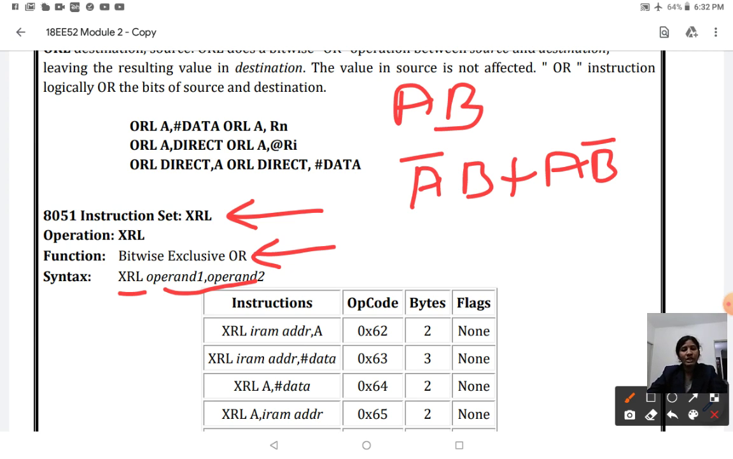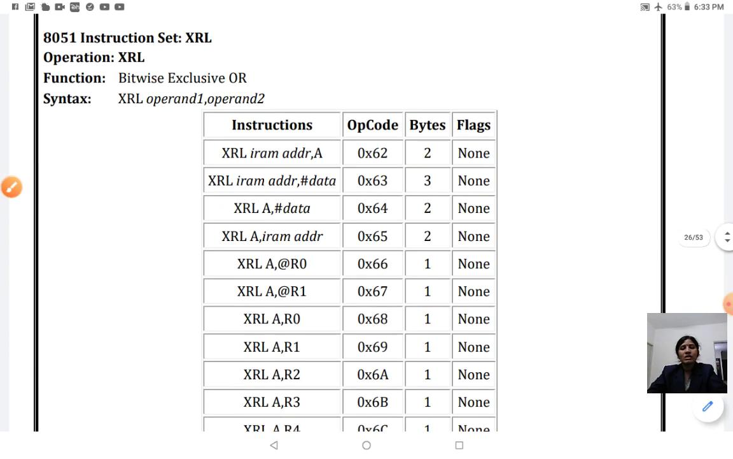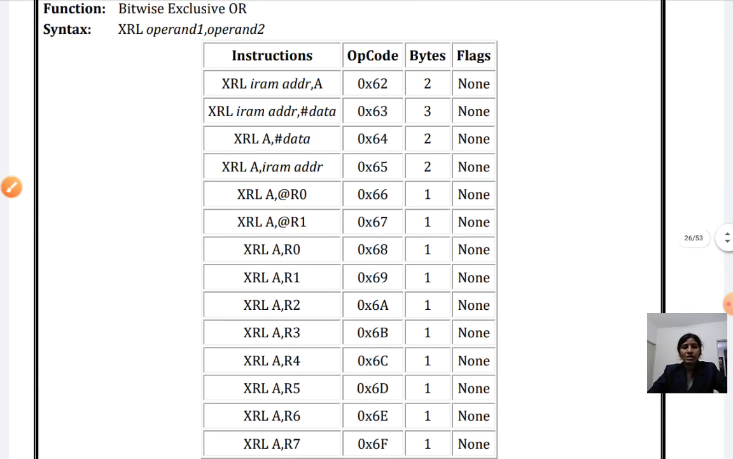If you are using two operands, one is your accumulator, and another one could be either immediate data or register data, direct data or indirect data, it could be anything. Between these two operands, the operation performed by the exclusive OR is operand 1 complement into operand 2 plus operand 1 into operand 2 complement. So this is how the exclusive OR gate is going to work, and it is the operation that describes XRL.